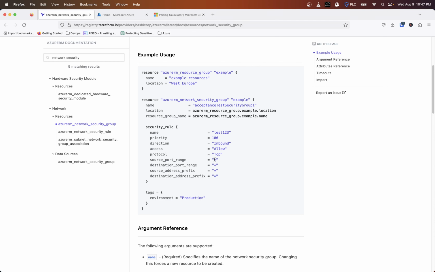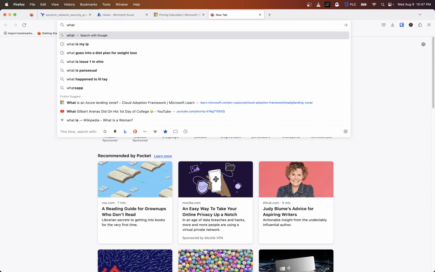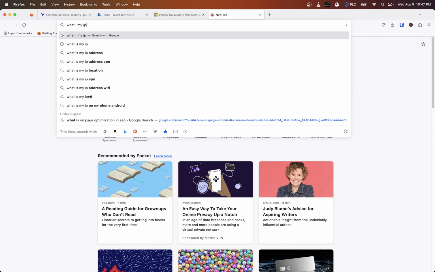And I would recommend, if you're actually at your home location, to set it to your outside IP address of your home, which you can find by going to Google and typing in "what is my IP" and press enter.